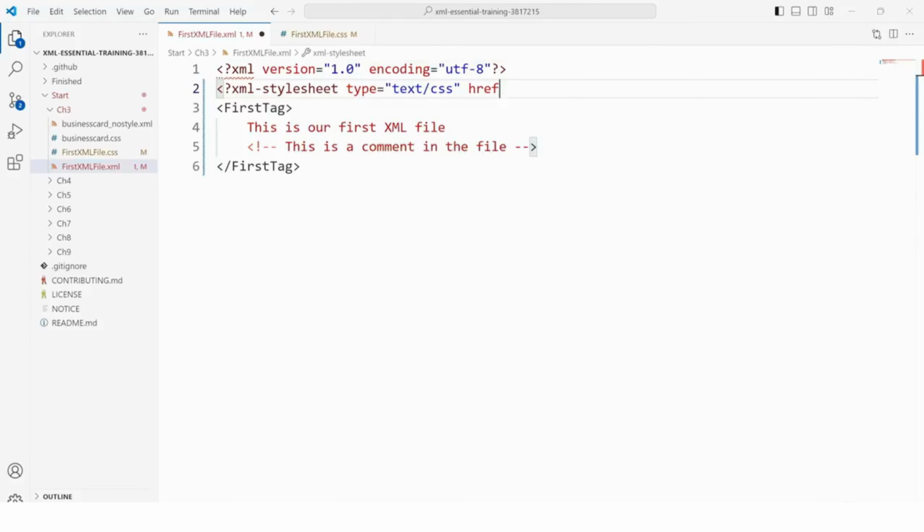And the href is going to be first XML file.css. And then I'll close that off. All right. So this processing instruction is going to tell the browser that there's a style sheet that goes along with this XML file. And the type attribute is set to text/CSS. And I've got the href pointing to my CSS file.